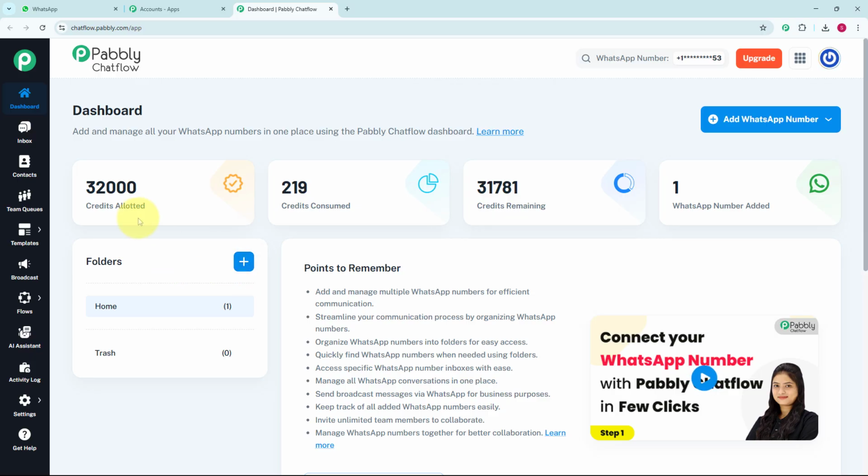Now moving on to the sidebar, here we can see these are the features provided by Pabbly. Now I am going to give you a short overview of these features. So the first feature we are getting is inbox.